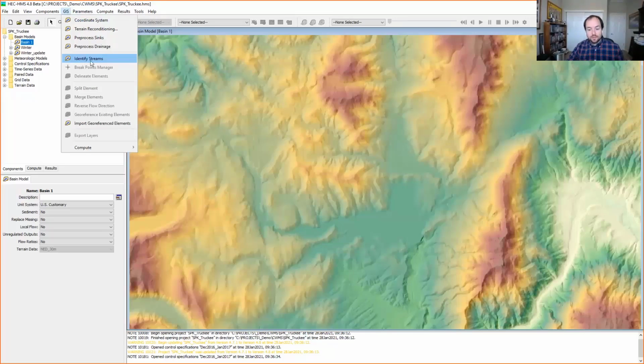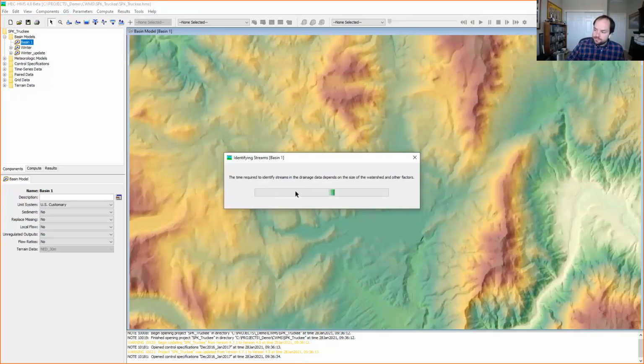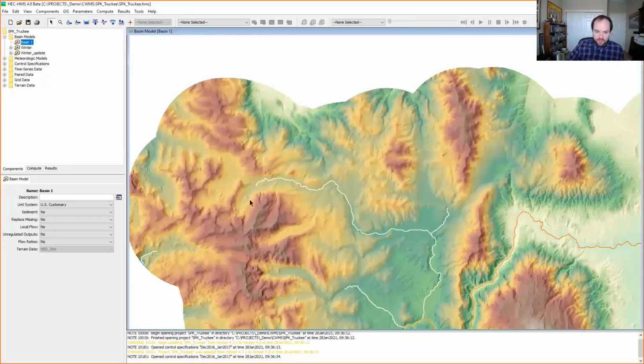All right, let me keep rolling. I'm going to see if I can get this done in 5 minutes. I'm going to do the GIS identify stream step. This will give you a default value. I'm going to replace it with, say, 25 square miles. And now I have streams at 25 square miles.